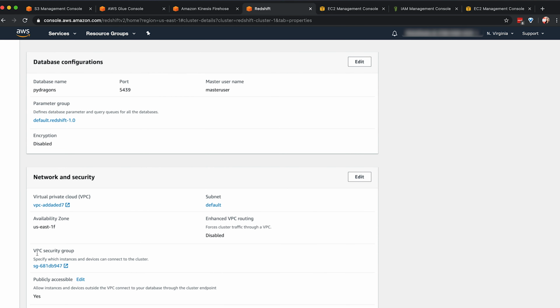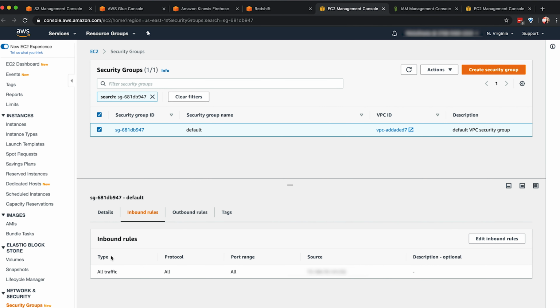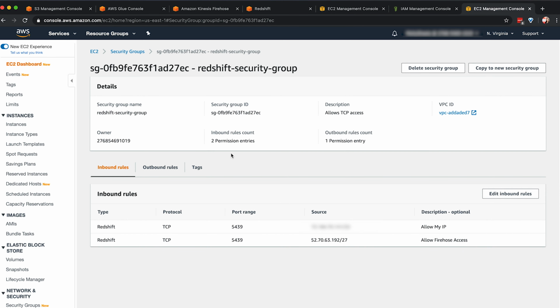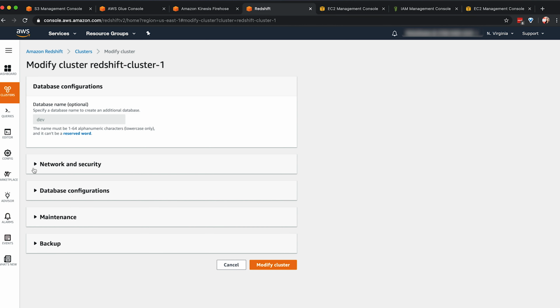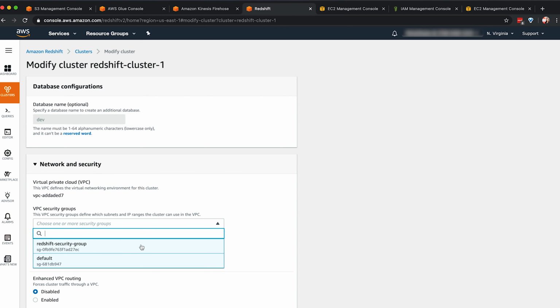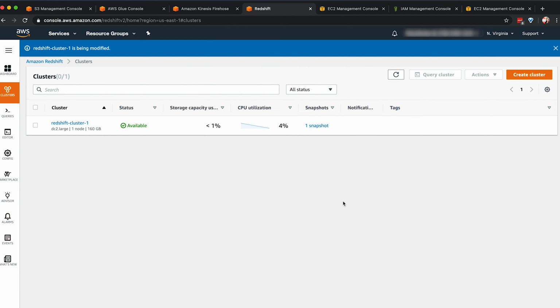Then my recommendation is to change this security group so that instead of it allowing all traffic on all types, you're going to want a security group that is more like this. It allows the TCP protocol, and specifically you want to allow your IP, which I've blurred, and Firehose access. So make sure you set that up. Once you've done that, you can change your security group to instead be your Redshift security group. Now we need to make sure we can actually access the cluster.